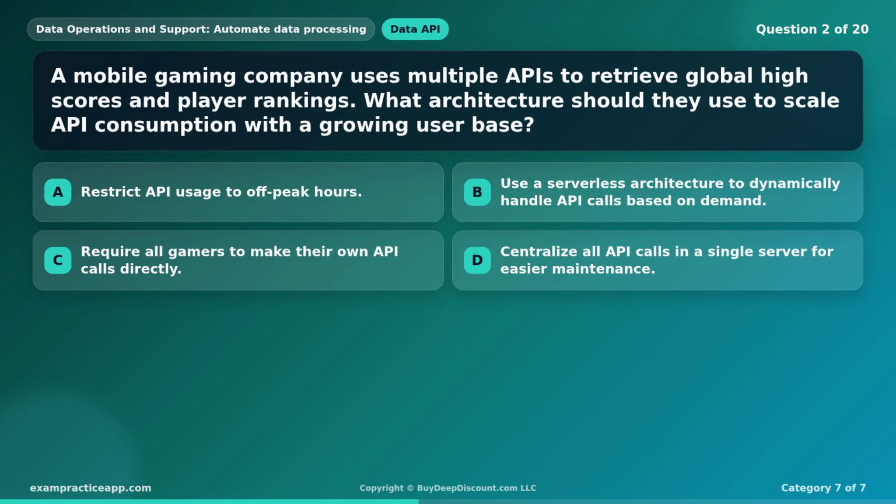Take a moment to choose your answer. The correct answer is option B. Use a serverless architecture to dynamically handle API calls based on demand.